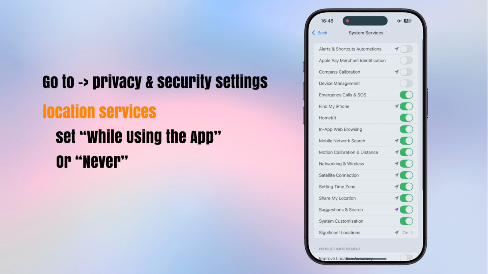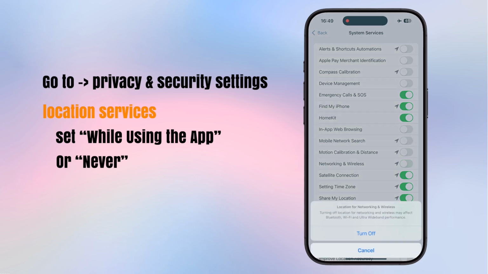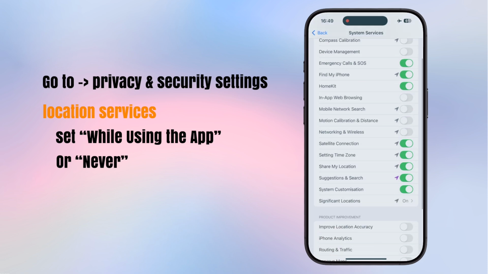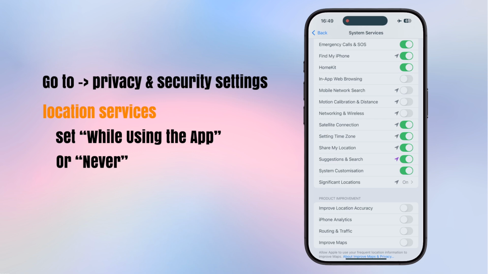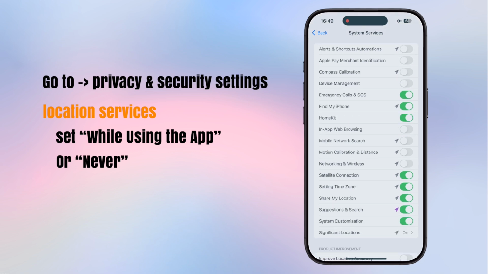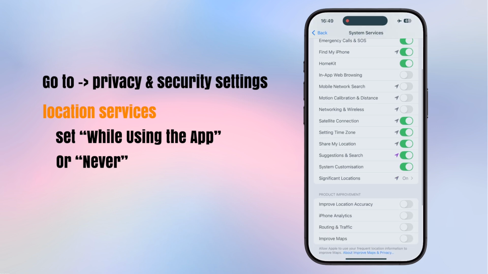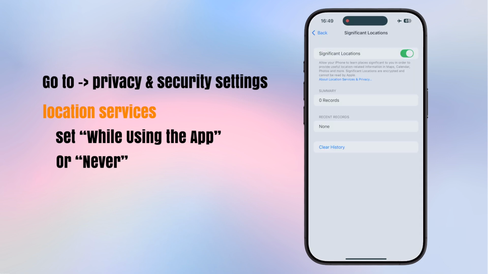Now, scroll down and tap System Services. You'll see icons next to services. A purple arrow means your location was just used. A gray arrow means your location was accessed in the last 24 hours. Some of these you might want to leave on, like Find My iPhone or Cell Network Search for better signal. But others, like Significant Locations, can be a serious privacy concern. This feature tracks the places you visit frequently and stores the data. I recommend turning it off and also tapping Clear History to erase any previously stored location info.